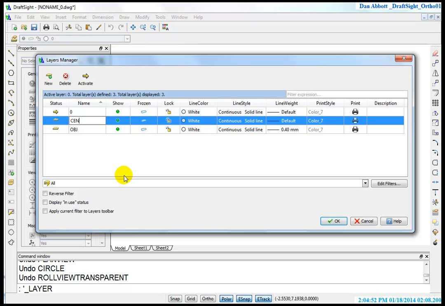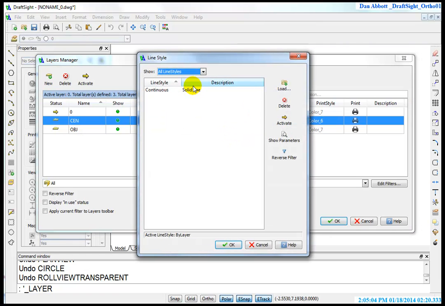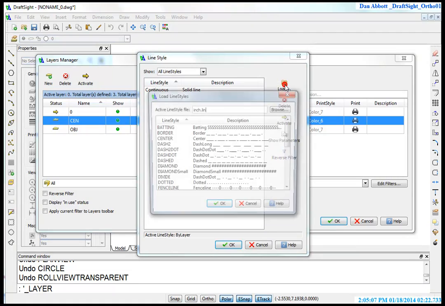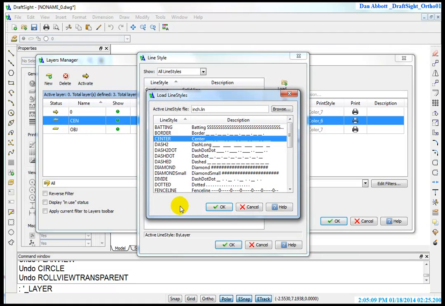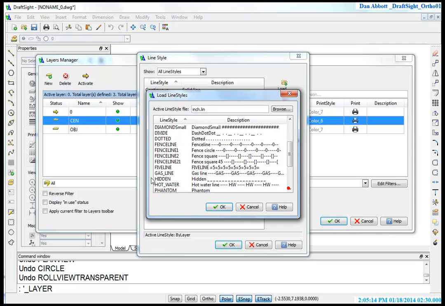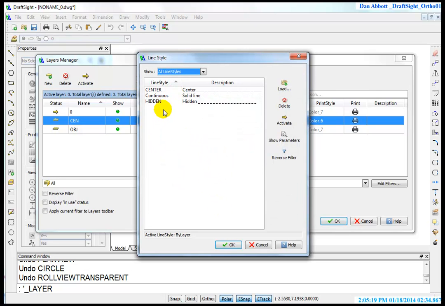This one's going to be called CEN for center. I'll go to the color, go to a drop down right beside it and make it magenta. Instead, however, of a continuous solid line, I'll go to other, and I'm going to load, little buttons right there, a center, and I'm going to hold down the control key, drag down a little bit, and then pick hidden as well, so that I can load both the center and hidden line types since I need them both. For the layer called CEN, which is active right now, I'm going to select center as a line type.